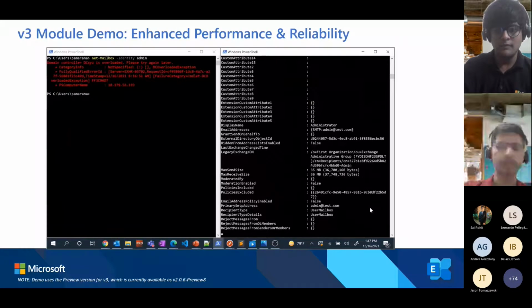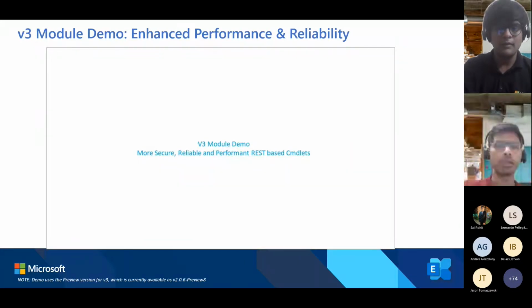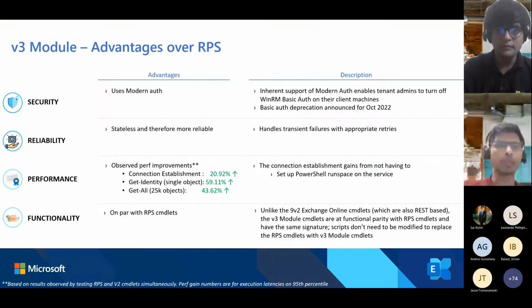All right. So that was a quick demo on how the V3 module fares vis-a-vis RPS. And I hope that gives you some understanding of the advantages in action. Let me quickly summarize that for you.